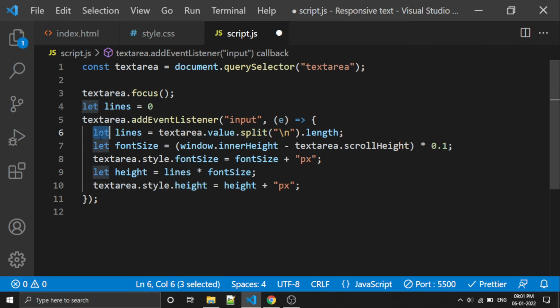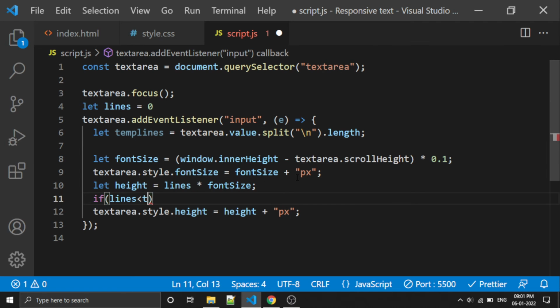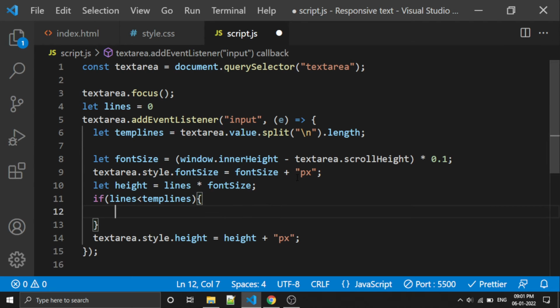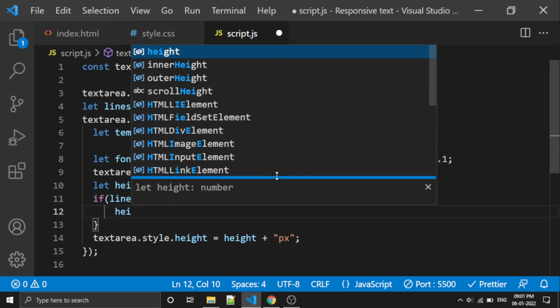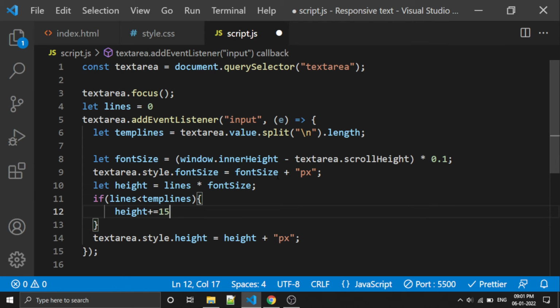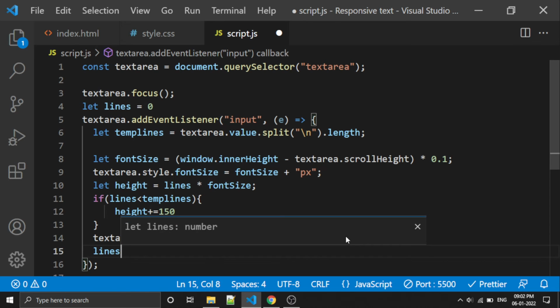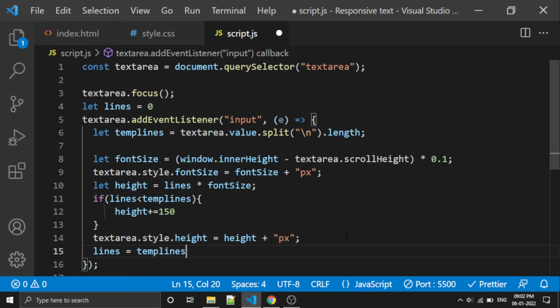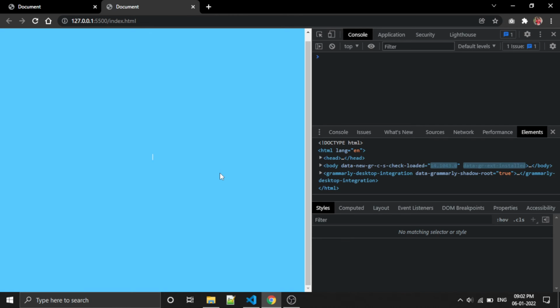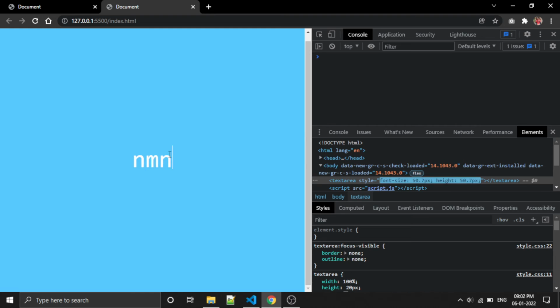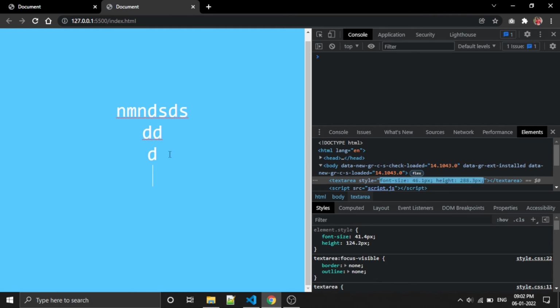Let temp lines go to 0. Let me call it temp lines. If lines is less than temp lines, then height plus equal to 150. Here I am just trying to add 150 pixel height to our text area in order to get proper visibility. And let me assign temp lines to my lines. Lines equal to temp lines. So if you see, we can see our content inside this properly.